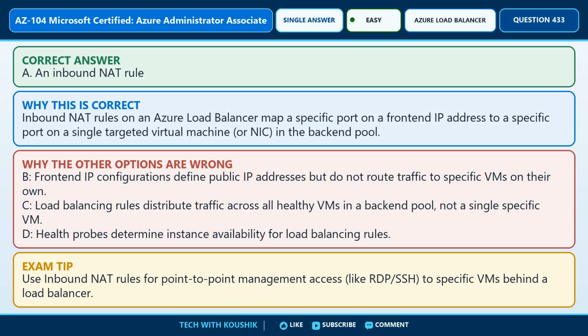The appropriate choice is option A, an inbound NAT rule. The requirement is satisfied because inbound NAT rules on an Azure load balancer map a specific port on a front-end IP address to a specific port on a single targeted virtual machine, or NIC, in the backend pool.